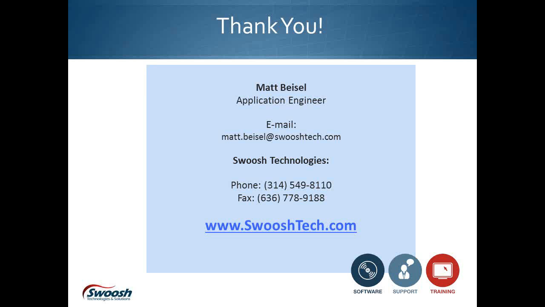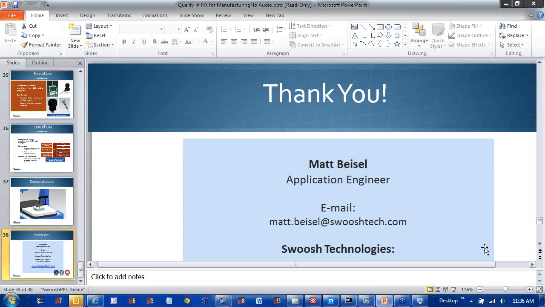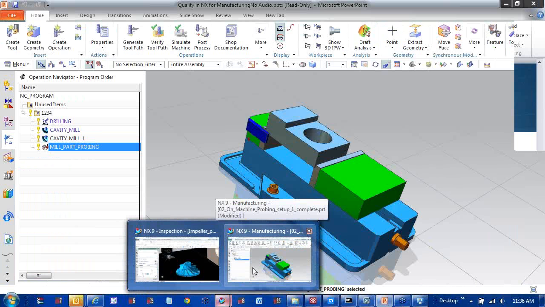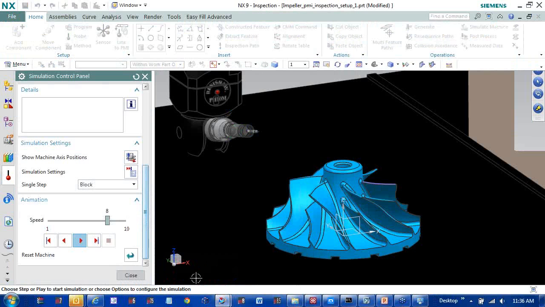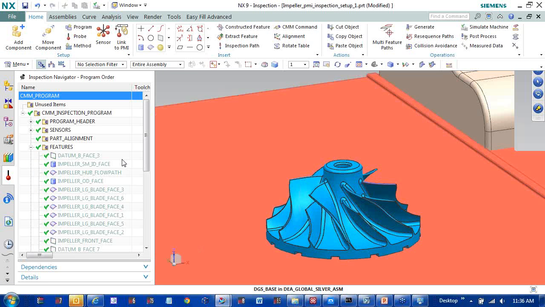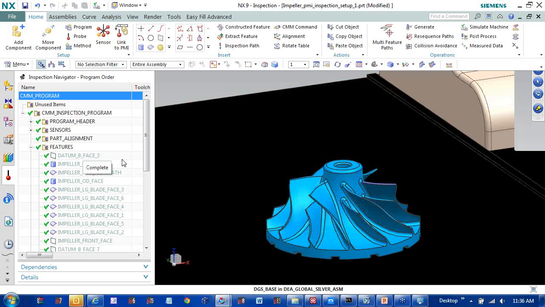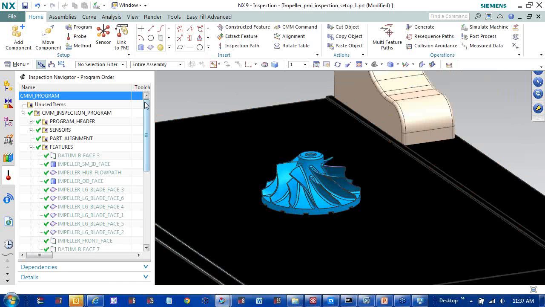Okay, and one more question. What CMMs do you support? We support standard DMIS 5.2 code, so that's a DMIS standard. So we support all the standard manufacturers. We have Renishaw, Zeiss, Mitutoyo, Sheffield, all those manufacturers.